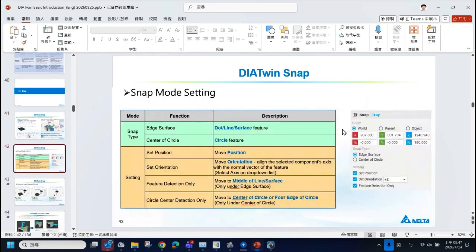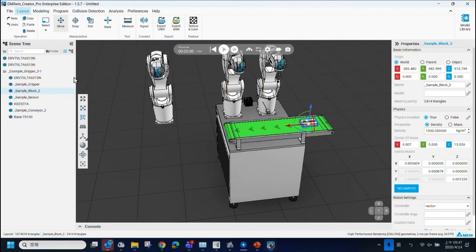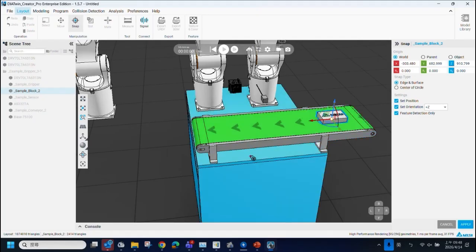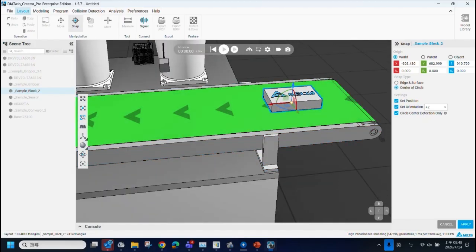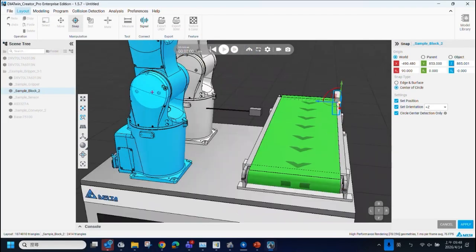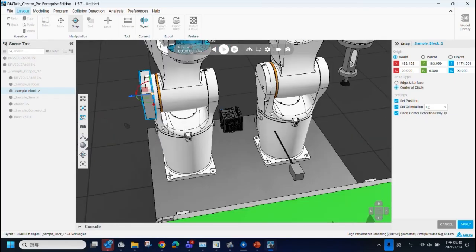Okay, and here are also some properties when you are using snap. The most common one is the snap type, and the next thing is setting the orientation. So what can we do? Like I will do snap again. If I select the surface, you can see the detection will detect the surface. But if I select the center of circle, then we will only detect features with a circle shape, like this. So like here is a plane, right? You can see it's not detecting anything. But here you can see there's a circle. So if you select here, you can detect the circle surface.